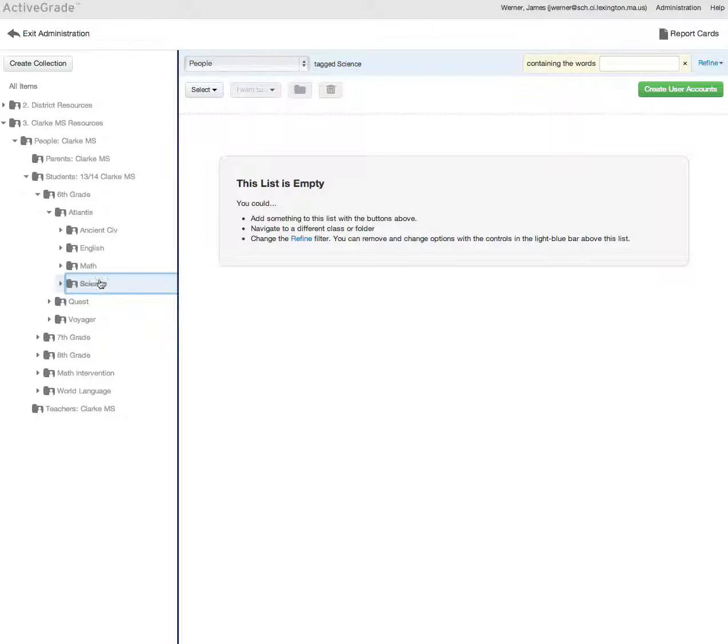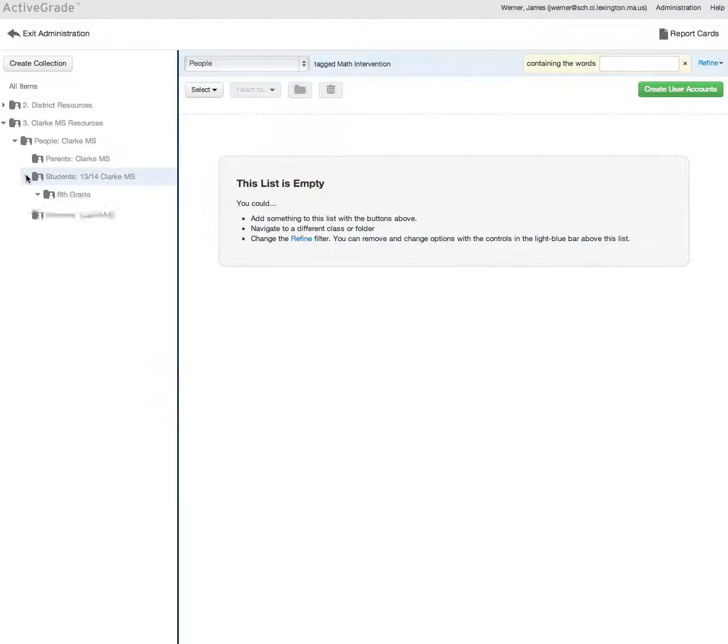So Jim has change or editing access to Atlantis Science. And everybody should have editing access to their particular subject in their particular team or their particular off-team collection. So Kristen Rangel, you'll have math intervention, and you'll be the person who can edit the names that are in there. So I hope that makes sense to you.